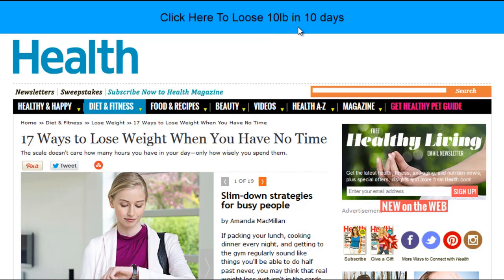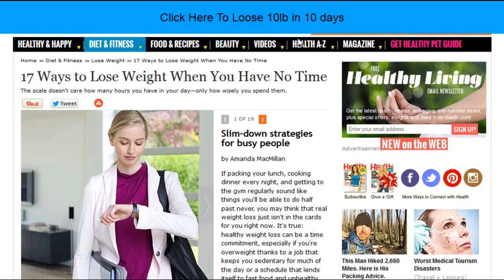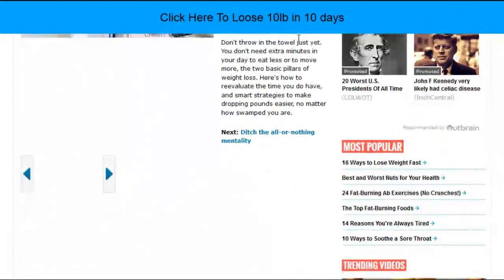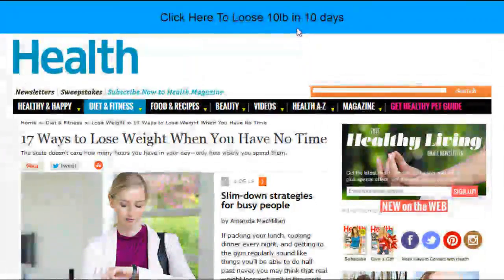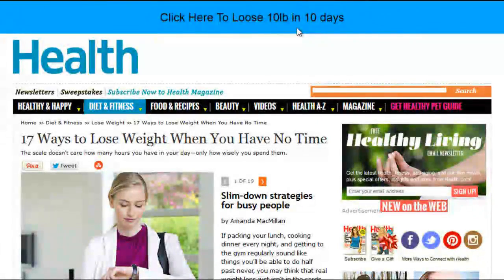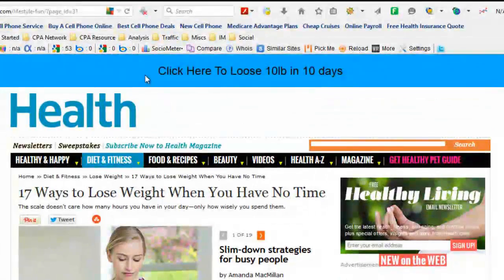So it actually loads up the health.com website with the article that I want, but it has this cool bar on the top of it that has my call to action text on it, which is also clickable and which will send people over to any URL I want. Now, this bar will always stay in view, so if they try to scroll and read the article, it doesn't go away. Now, this looks like health.com, but if you look up here, you can actually see it's my testing blog.